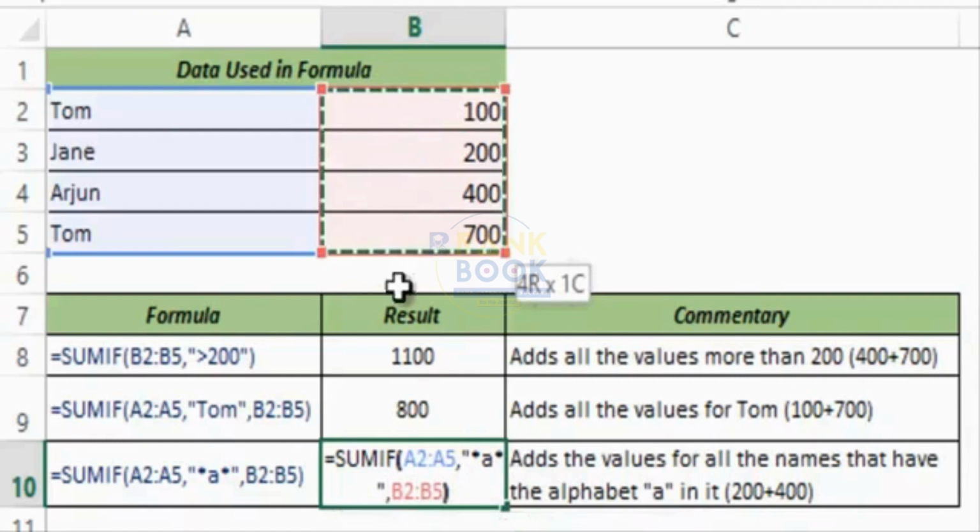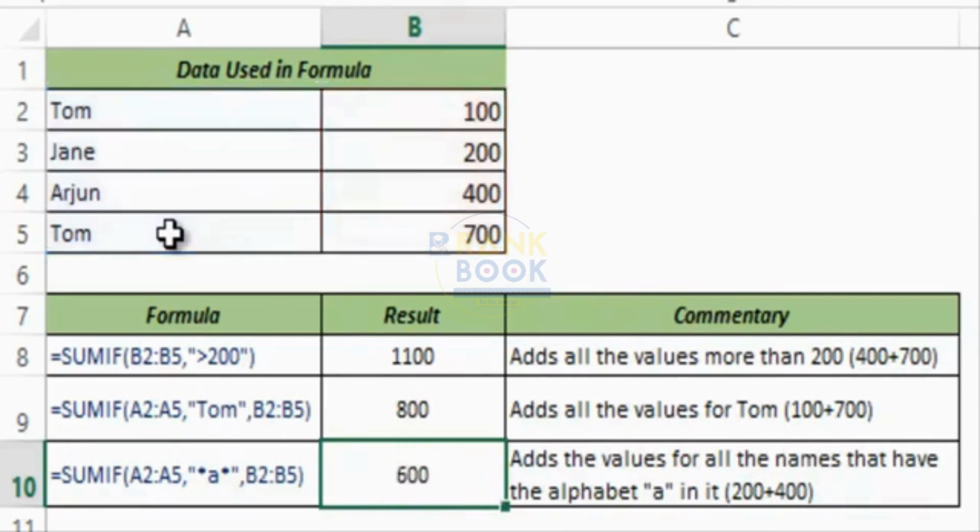So now Excel goes up here and it checks for Tom. Tom does not have A, so this does not meet the criteria. It goes to Jane. Jane has A here after J, so it adds 200 to its list. Then it goes and checks for Arjun. Arjun does have A. It has A as the starting alphabet of the name, so it goes and checks 400 and it adds these two numbers since Tom again does not have A. So now when I hit Control Enter, it gives me 600 because these two names have A in it.